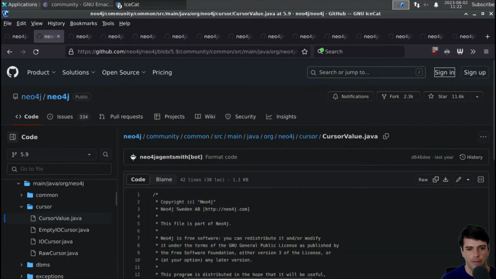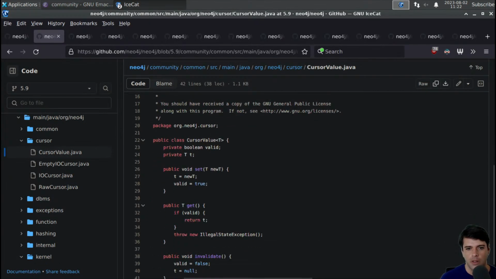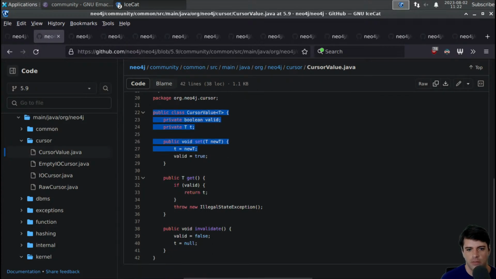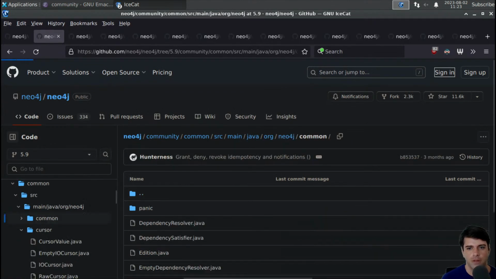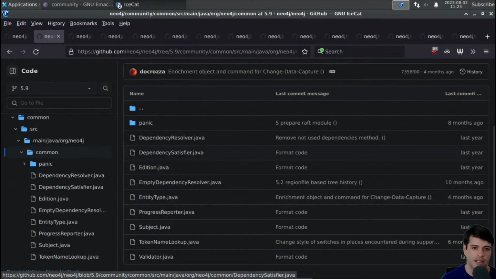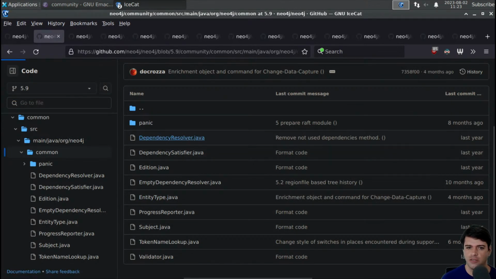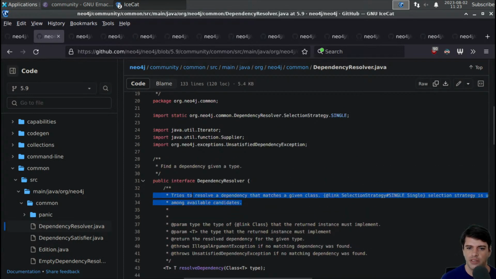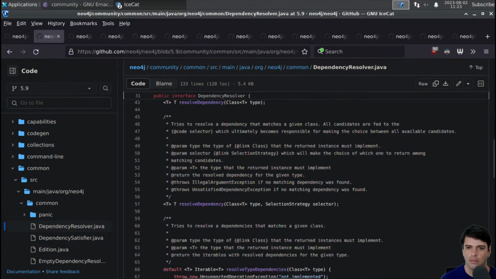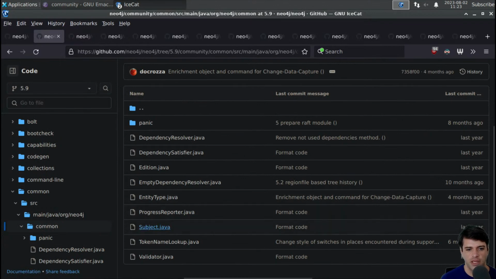What is a cursor value? So it's parameterized by T, and you can set the value, and you can get it, and you can invalidate it. Okay, that's really simple. So what's in common? Panic, dependency resolver, maybe is this for like dependency injection type stuff? Tries to resolve a dependency that matches a given class. Yeah, I'm not really sure what that is. I think that's more Java-y than database-y.